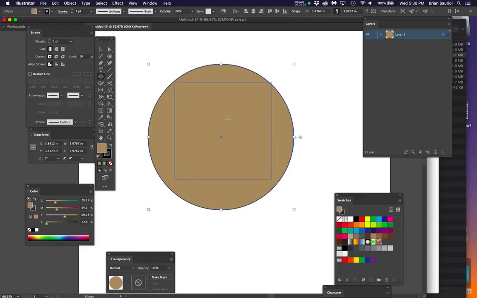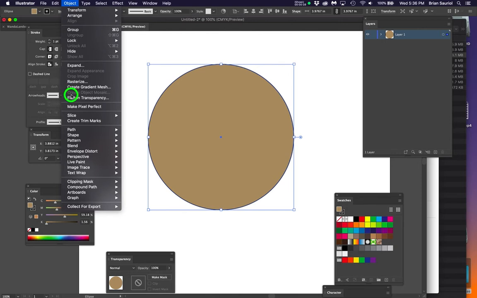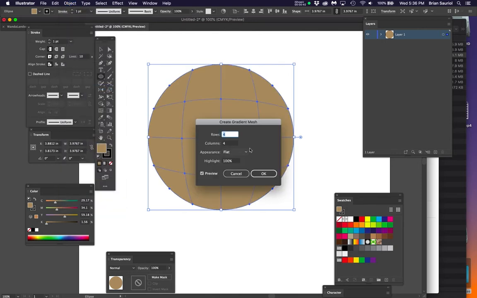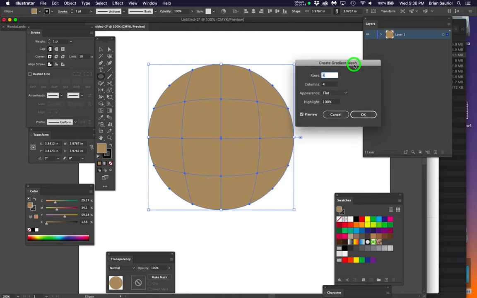So now what I want you to see is there is a tool that instantly changes a shape into a mesh and makes the meshing a lot easier. Watch this. I go to Object, Create Gradient Mesh. See it? Now, you're given a window that says how many rows do you want and how many columns do you want. So obviously rows are going left and right and columns are going up and down.